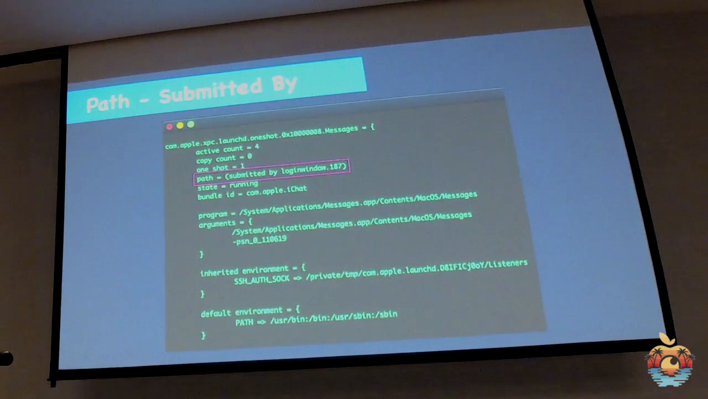So the next PID, I'm kind of coining this submitted by PID. It's not truly a PID field. In fact, if you're writing a tool to do this, you have to write something to parse this output, but it's a field called path, and this can be one of three things sitting inside this path. The first thing it could be is non-existent. It might not even be there.